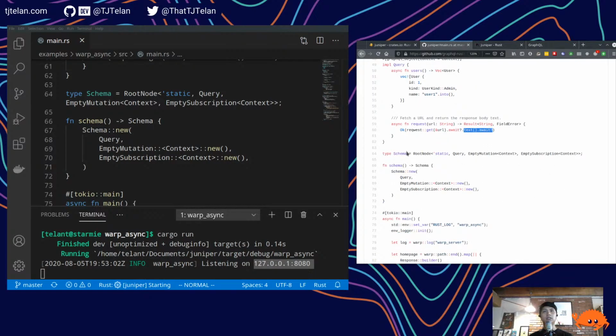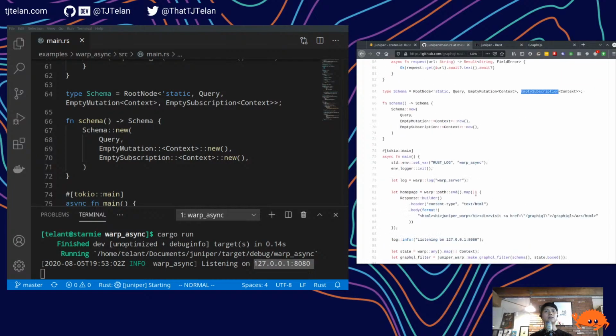Schema. No. Static. Cool. Lifetimes. Let's try to not deal with lifetimes if we don't have to. Query, mutation, subscription. I don't know what any of this is yet. So we have a schema, query, mutation, subscription.